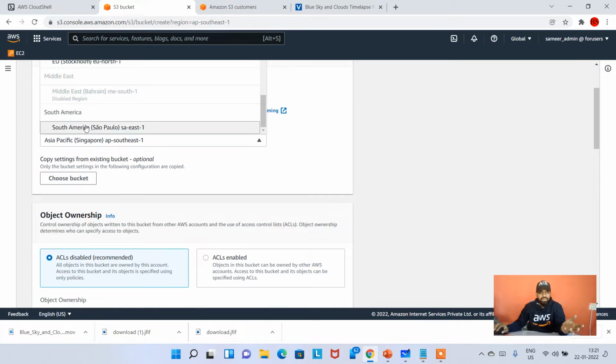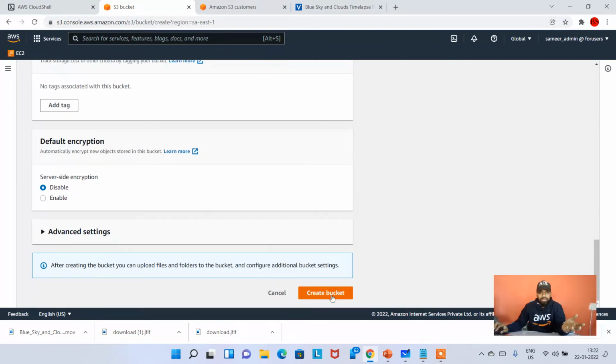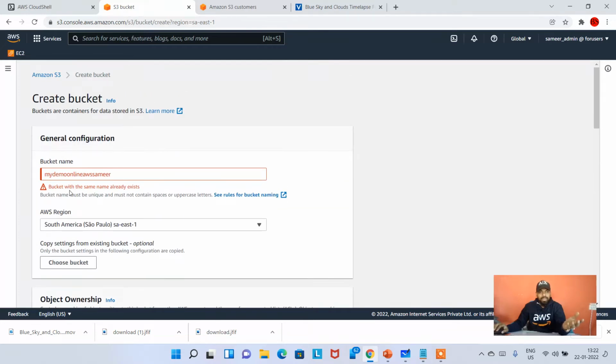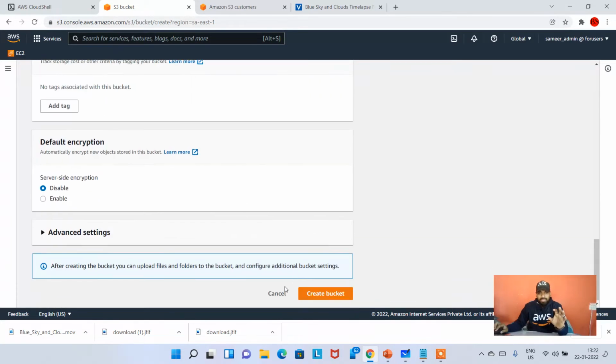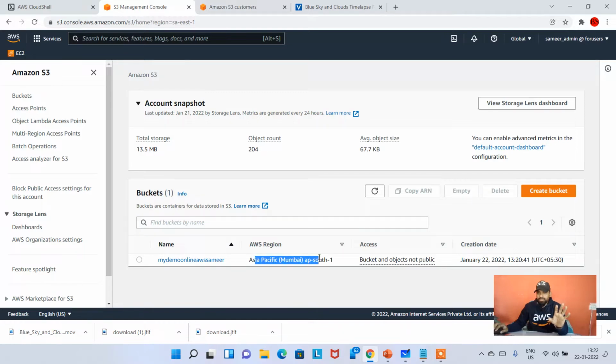If I use South America and choose the same bucket name, and hit create bucket again, it will give you an error that a bucket with the same name already exists. So this is an important concept for buckets. Now I'm going to cancel this. We created a bucket in the Asia Pacific Mumbai region, and the access part and other things I'll talk about later.